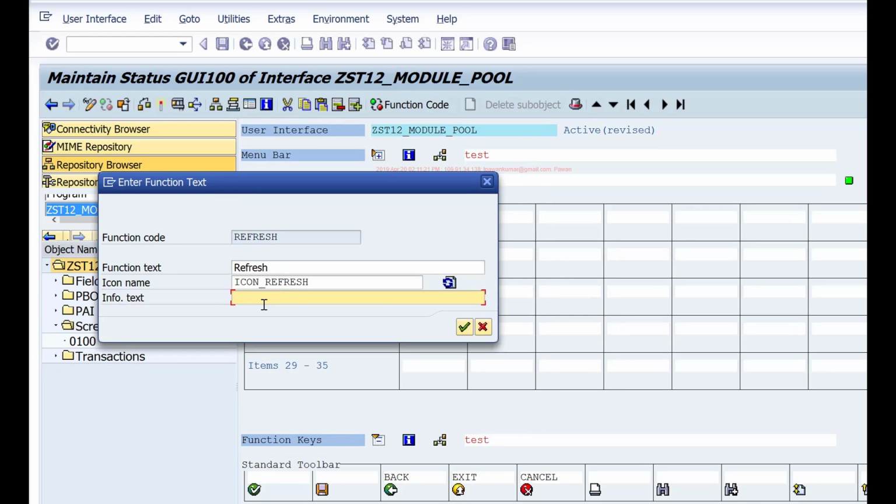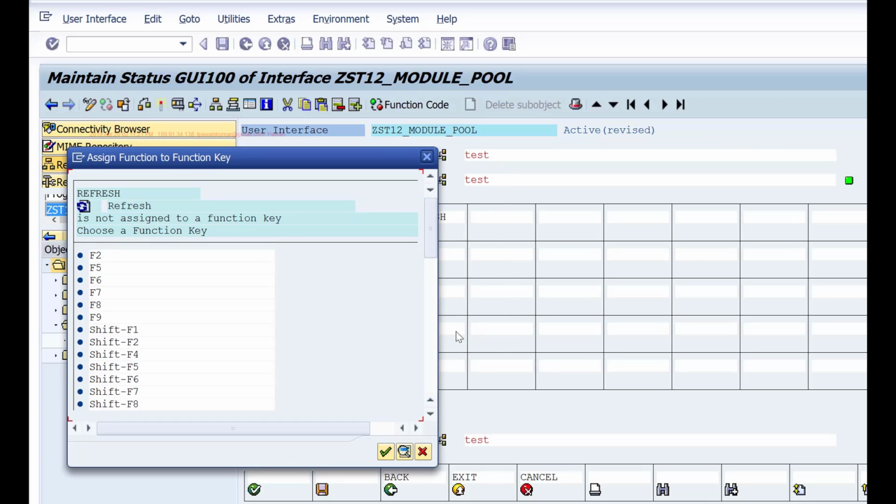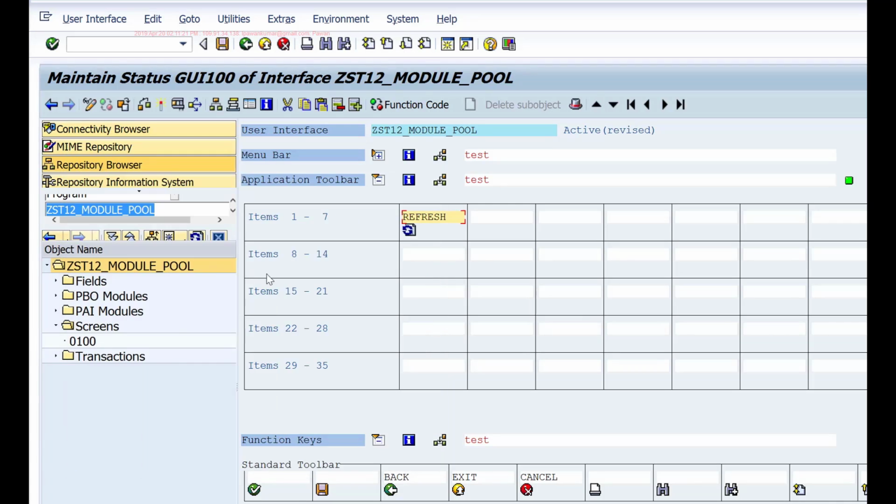And you can give some info text so that when the user points his mouse on this button, it will display this info text. Refresh the transaction. Click OK. You can also give one function key so that instead of clicking the button, the user can press this function key. So let's say F5 for refresh, activate.